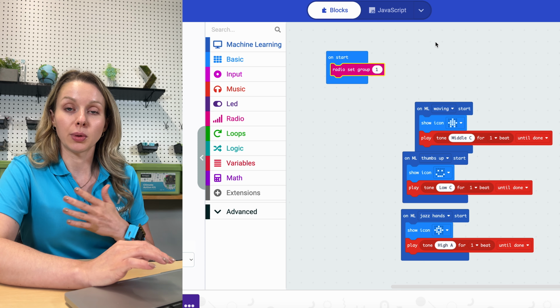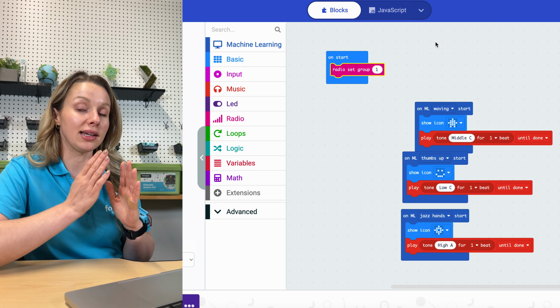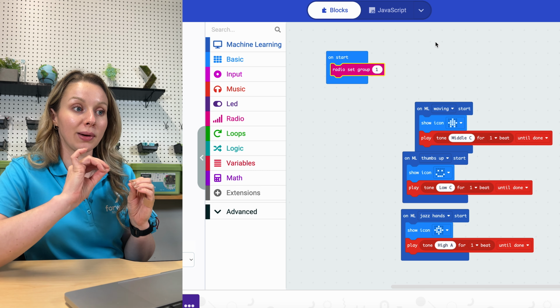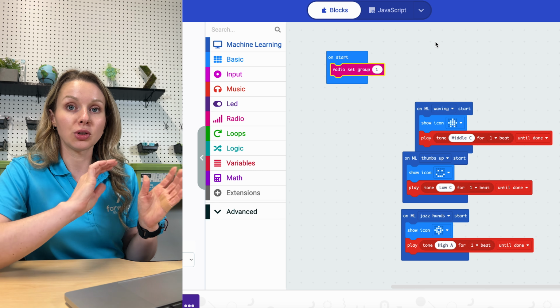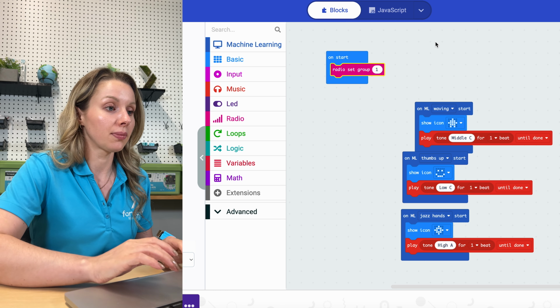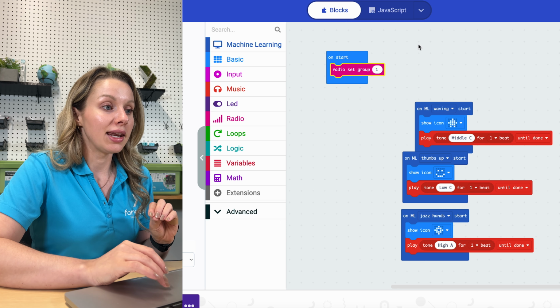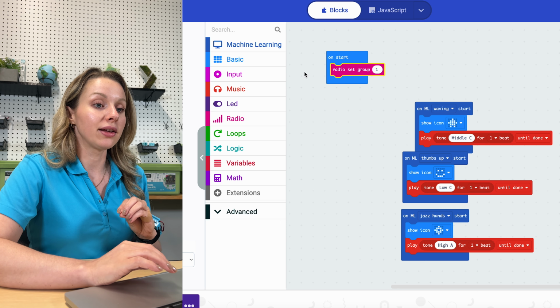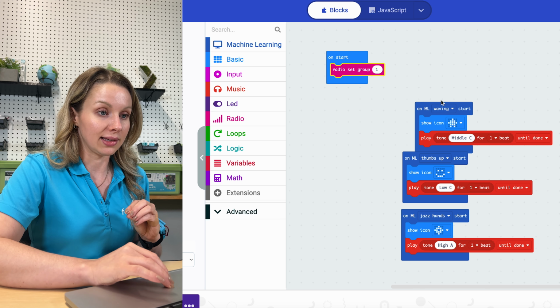If you were in a classroom where you had multiple microbits, you would want to make sure that each pair of microbits has a separate radio channel or a separate group, just so they're not interfering with each other. Once that is set up, now we need to decide what kind of radio signal we are going to send.